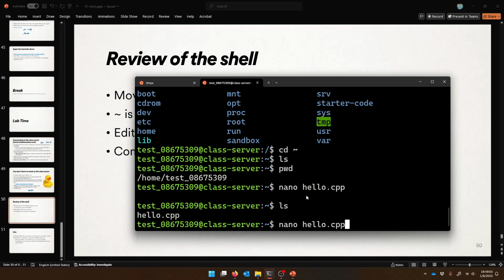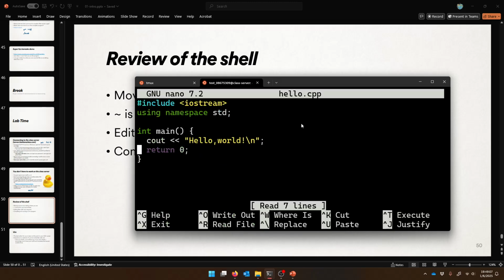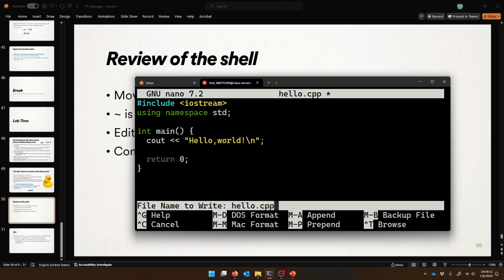I can get back to it with nano again. I can re-edit it, use the arrow keys to get to where I want to be, add new lines and stuff. Control-X to save and quit.